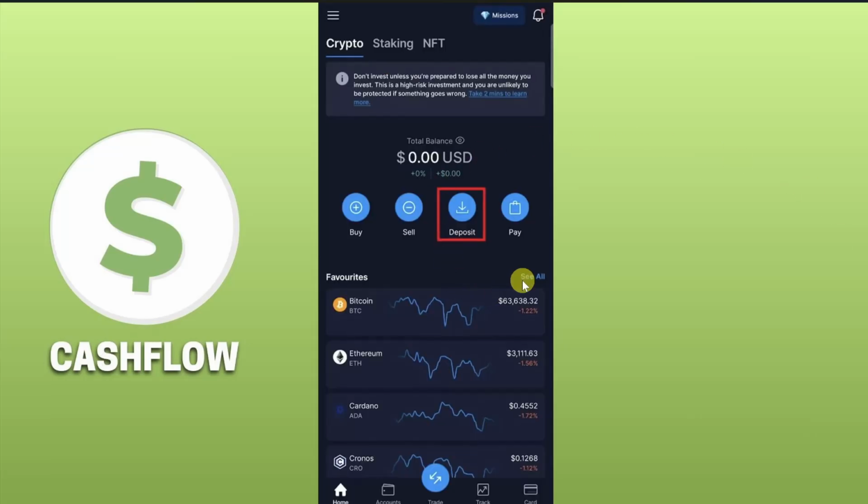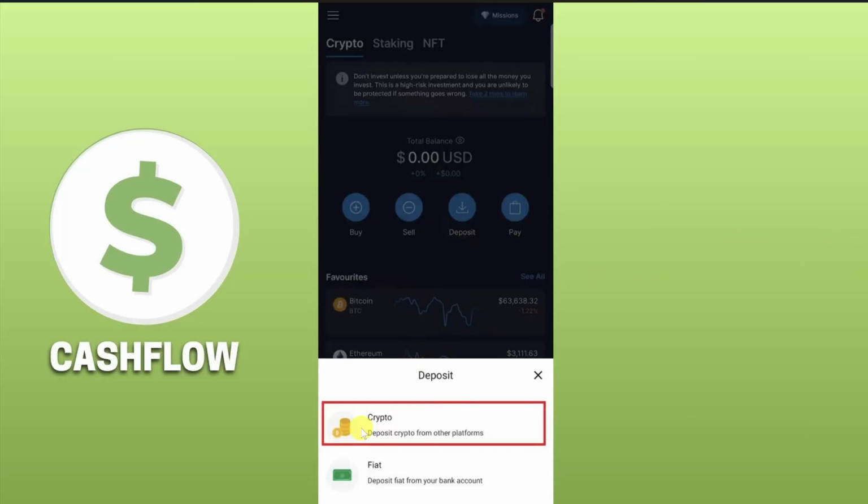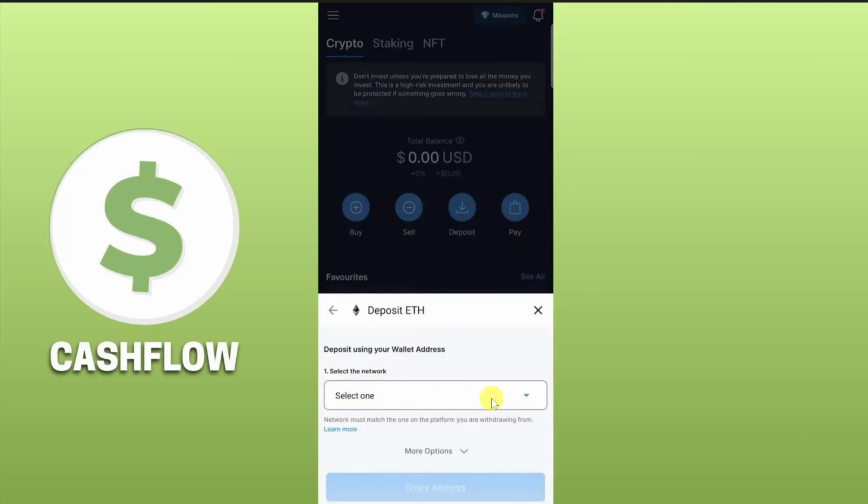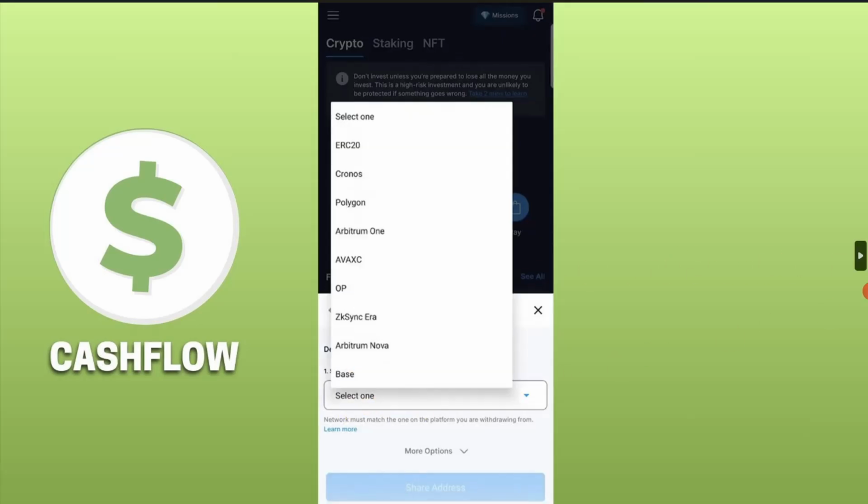So open up your crypto.com app and then click on this deposit button. From this window click on crypto, and then from this list of cryptocurrencies select Ethereum. After that you just have to select the network that you want to use. I'm going to select ERC20. You can choose any network you want.